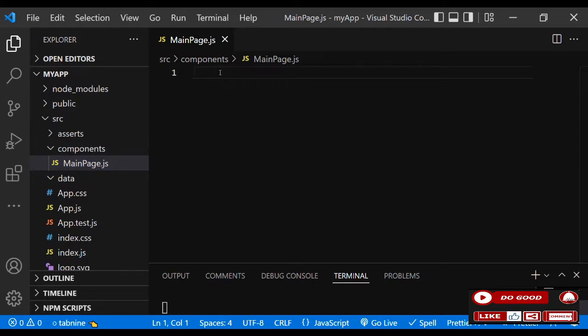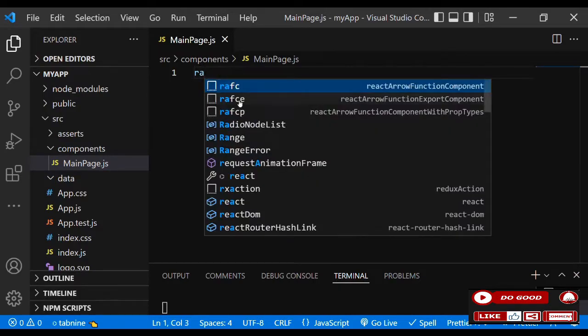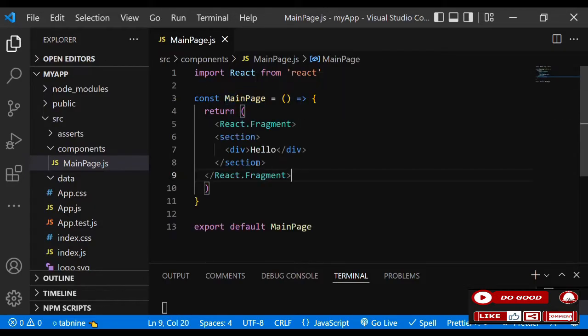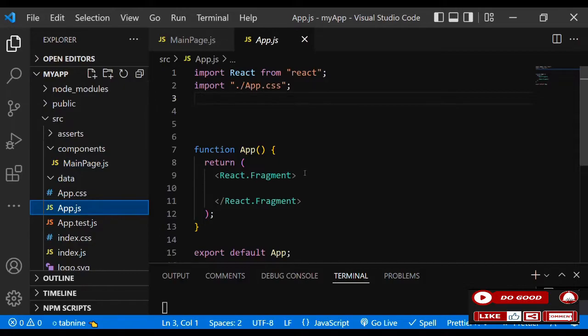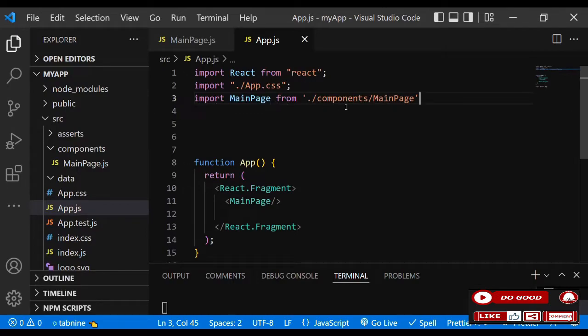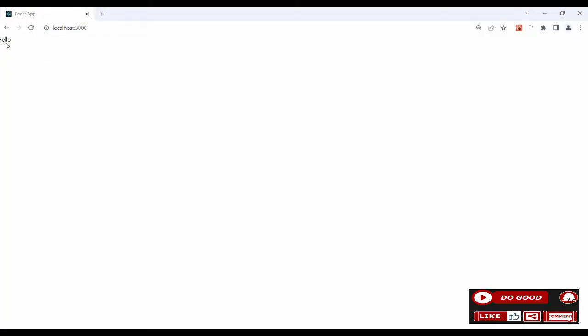Let's create a file and call it main page.js. Yeah, so it's our RAFCE. Instead of an ordinary div, why don't we make a React fragment? So inside that we have a section and a div to say hello. Let's leave that to the app.js to view on the screen. We go to app.js, then call main page. Let's import main page from components. So that is that. Let's check our screen if we got hello. You can see guys, we got hello on the screen, means we're ready to go.